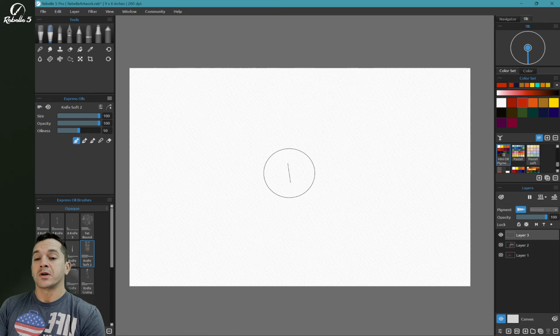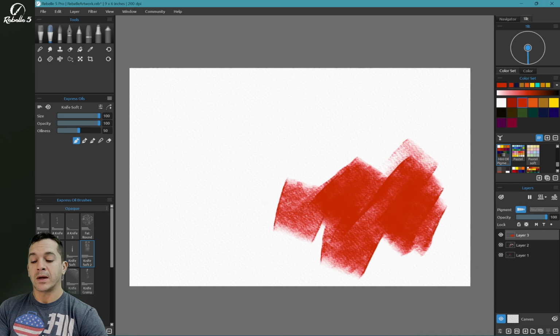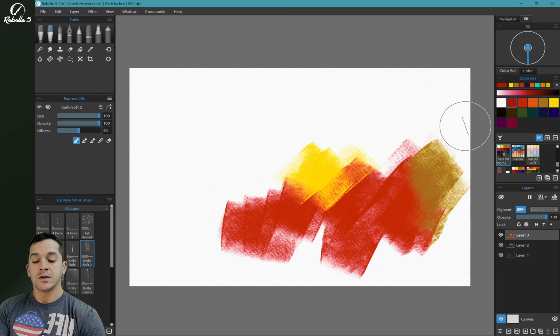The express oils are faster, they're lower latency, and they don't have impasto depth. And so this will keep the process of doing underpaintings and concept design a lot quicker and easier to lay down colors. So we're gonna lay down some base colors here.